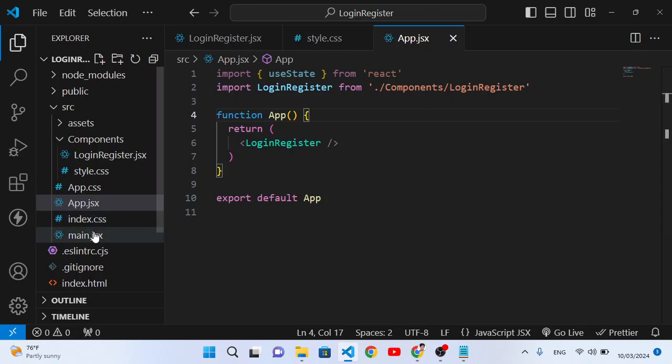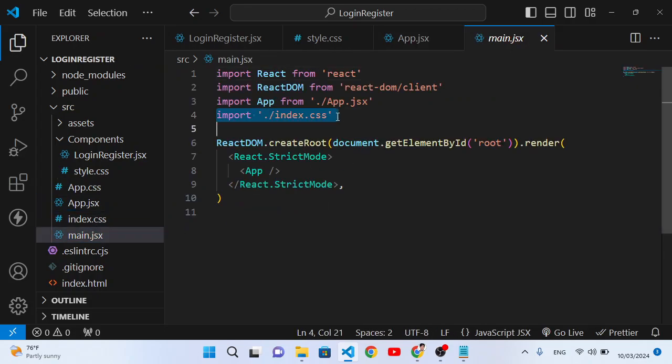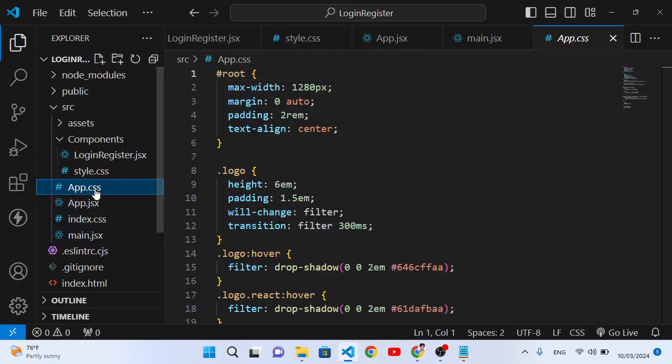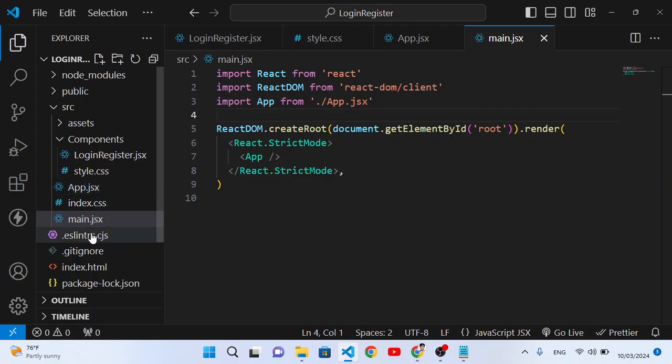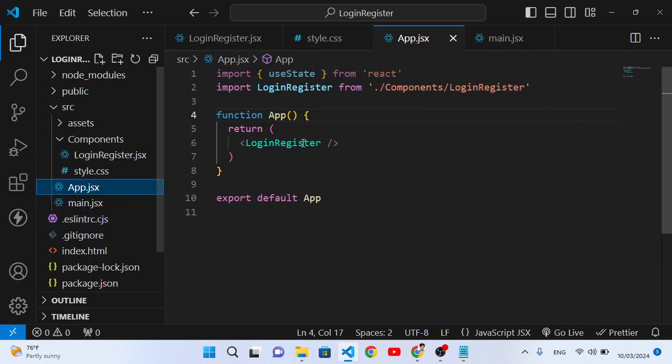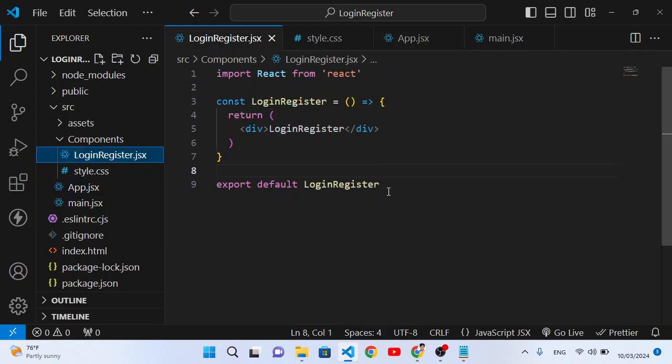Come here to main.jsx. Here we will remove index.css. We don't need this file. Let's delete App.css, this file, and also this file because we don't need to use them. In App.jsx, we have imported the LoginRegister component. Now let's design our LoginRegister component.